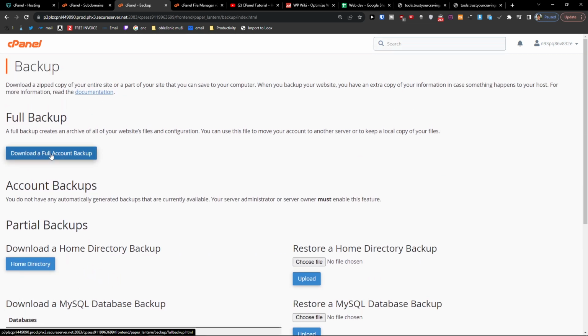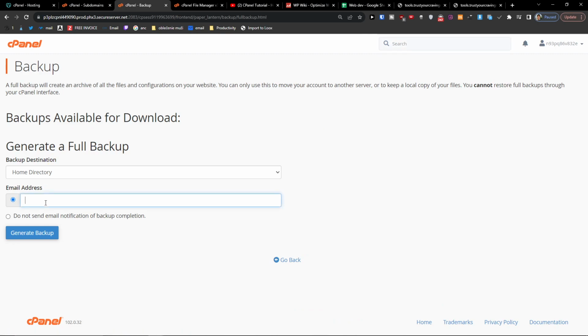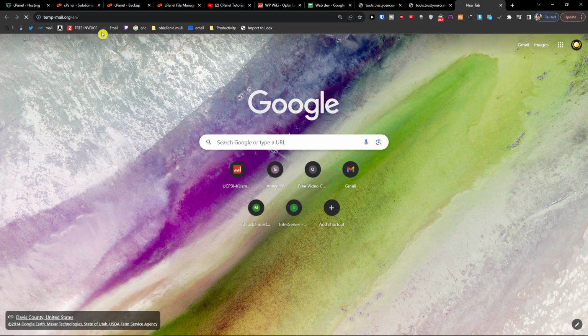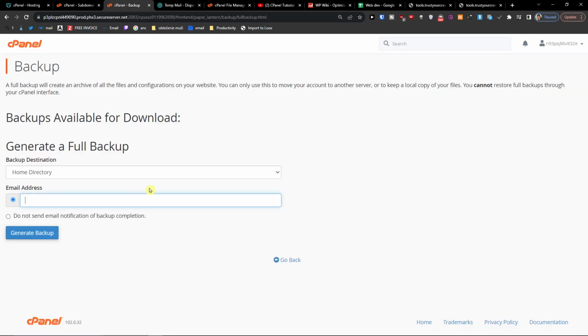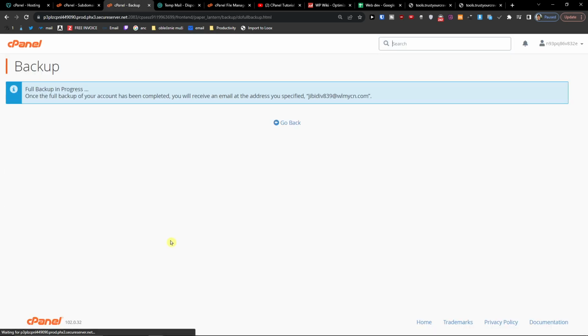So I'm going to click here, download the full account backup, and then you just have to add an email address here. So I'm just going to use a temporary one so you can see it. Okay, email address. Once the full backup of your account has been completed, you will receive an email to the address you specified.